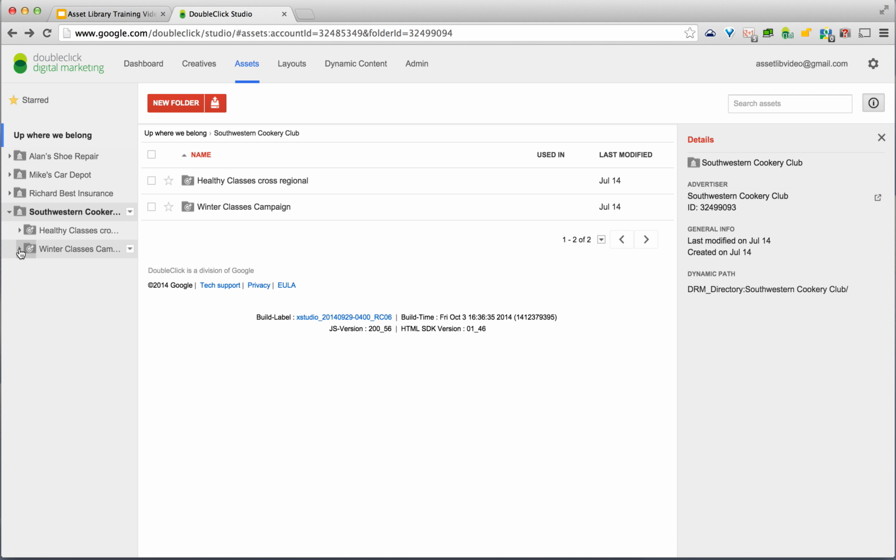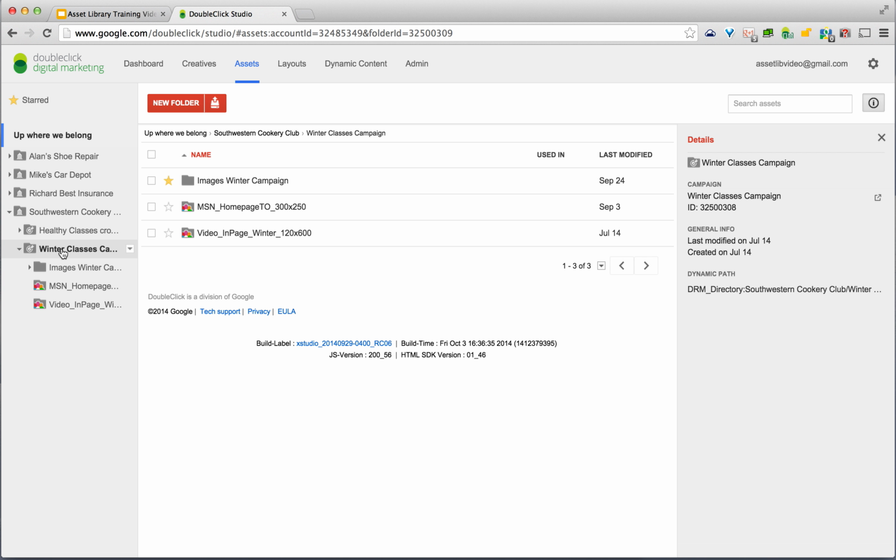Within my advertiser folder, I have 3 subfolders. Campaigns within my advertiser are indicated with a dart icon, and custom folders that I manually create are plain gray, such as Images Winter Campaign. Let's click directly into one campaign level folder. For example, Winter Classes Campaign.